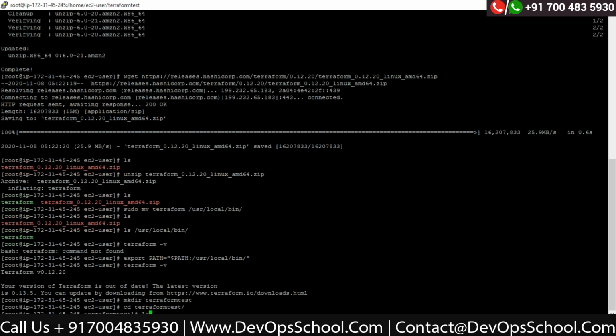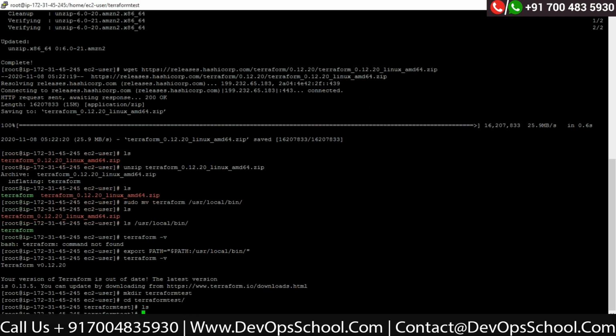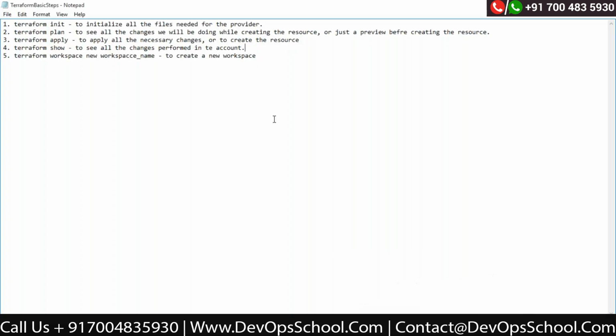Now let me do ls. Is there anything? Nothing is there. Okay, fine. So always remember, there are a few files in the format of Terraform. When we are talking about Terraform creation, there are 3 files which you have to always create. What are those files? That is main.tf, variable.tf, output.tf. Now we will create only one file, that is main.tf.